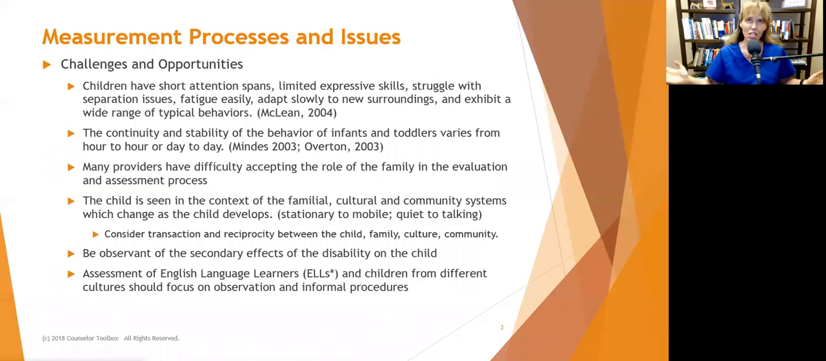So, challenges and opportunities. As you can imagine, when you are working with a child, if you haven't done this before, there are a lot of challenges. And when you're working with a child birth to 3, there are a lot more challenges. A lot of times they're not very verbal. They have very short attention spans. They have limited expressive skills. I mean, they can talk a little bit, but a lot of it is nonverbal. And sometimes the nonverbals that Sally does are not the same as the nonverbals that Tom does. So we need to be relying on parents to help us interpret what's going on.